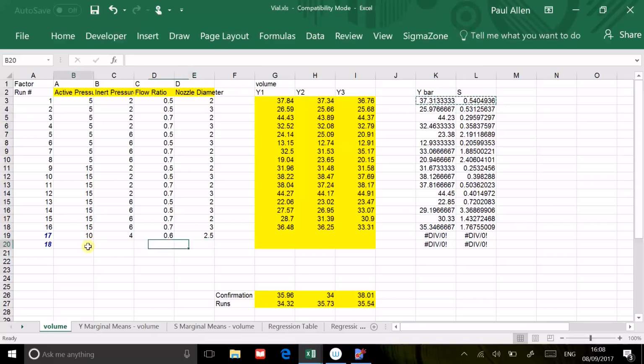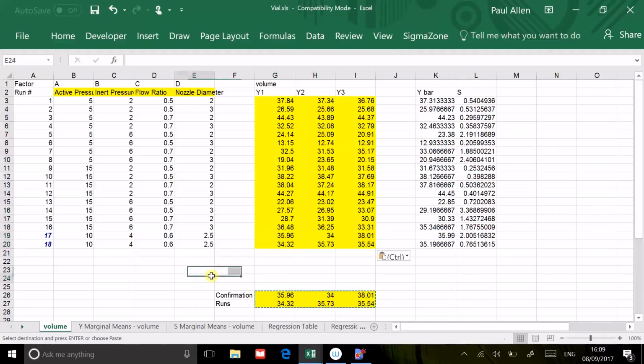So we tested, let's put it in again. 10, 4, 0.6, 2.5. So now what I can do, I can copy and paste those confirmation points in. Okay, so that's what I've done.